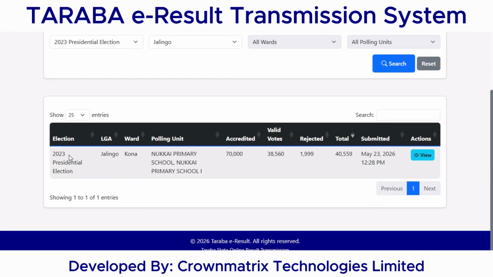We have the election title, which is 2023 Presidential Election. The local government is Jalingo, ward Corner, and the polling unit, and the total number of accredited voters is 70,000. Valid votes 38,560, rejected 1,999, while the total of the votes cast was 40,559. It was submitted on May 23rd, 2026 at around 12:28 p.m.